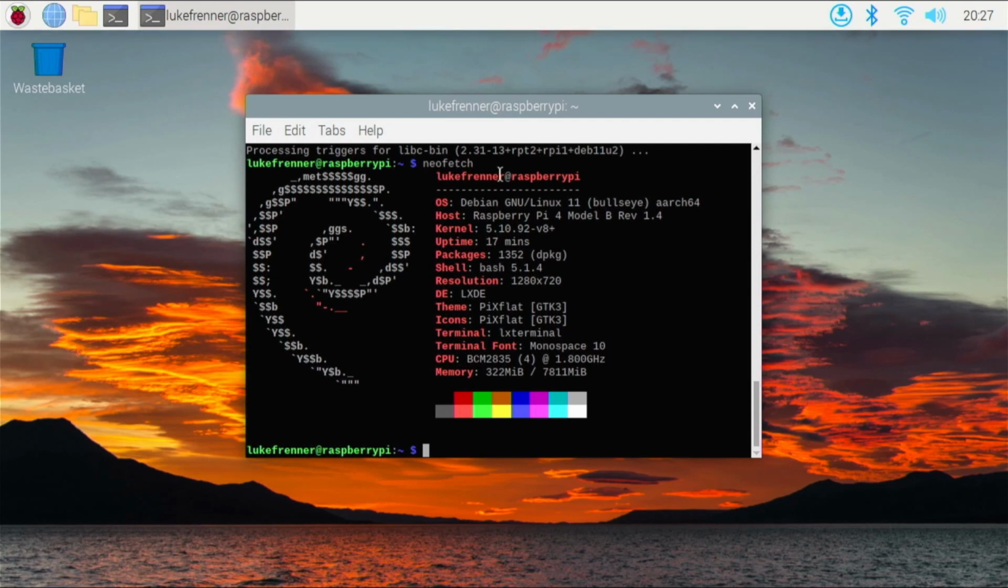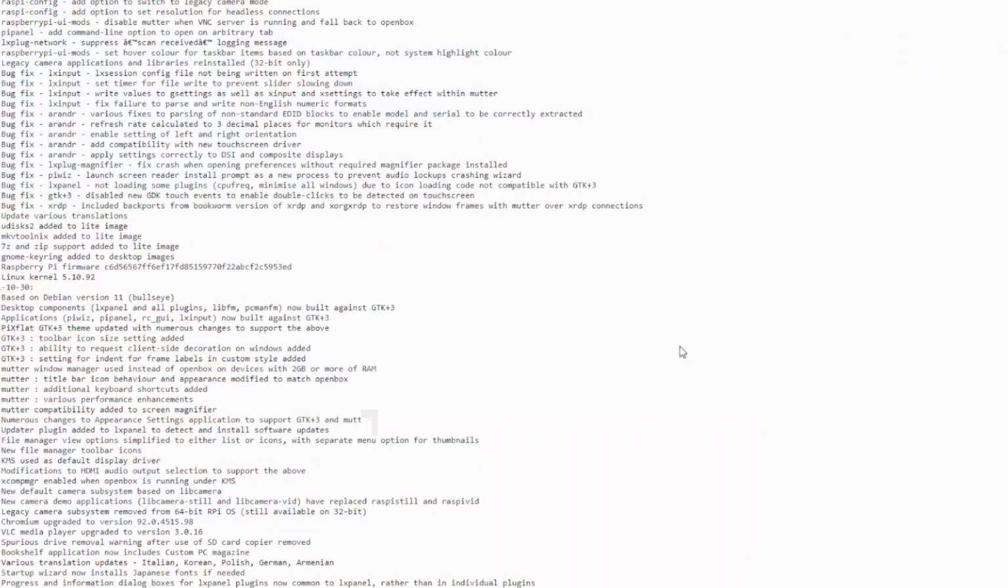And it doesn't say Raspbian under OS, it still says Debian GNU Linux 11 Bullseye aarch64, so it is 64-bit. We are on the 5.10.92 kernel for the Raspberry Pi 4, and we have 1,352 packages by default. So everything else here is pretty similar. I mean, the CPU is clocked at 1.8 gigahertz by default, just like the 32-bit version of Raspberry Pi OS Bullseye, which is really cool to see on here as well. But I mean, there really isn't that big of changes in Raspberry Pi OS 64-bit.